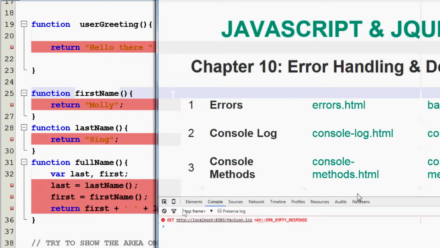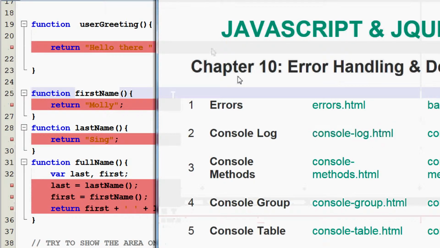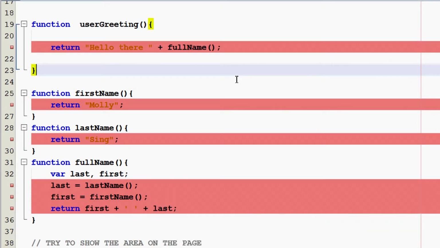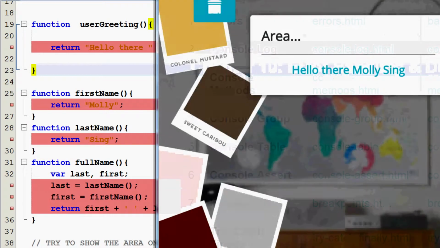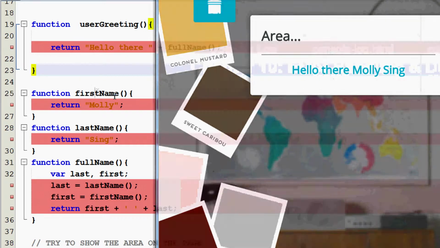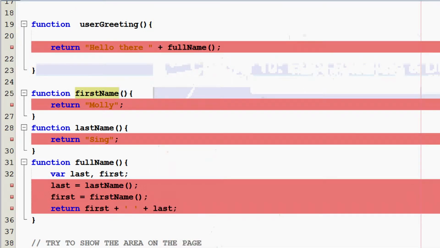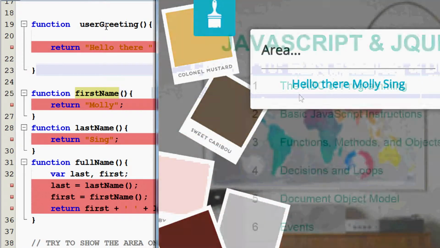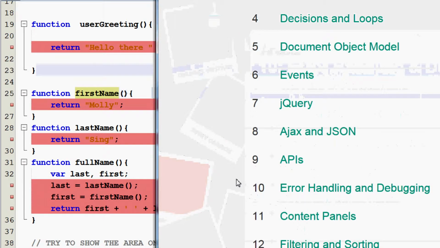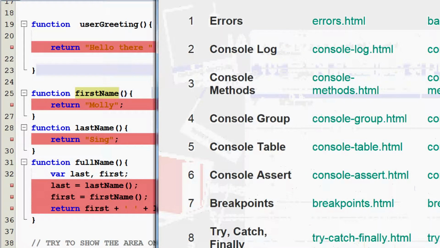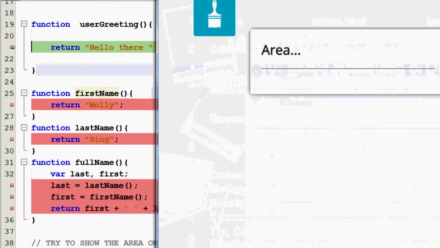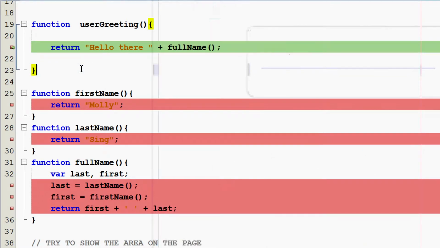Let me close the debugger here. And I am in which one? I'm in throw.js. Okay. Throw HTML. Hello there, Molly thing. Oh, okay. I have to rerun it with this. Okay. NetBeans caught it. Okay, here we are.